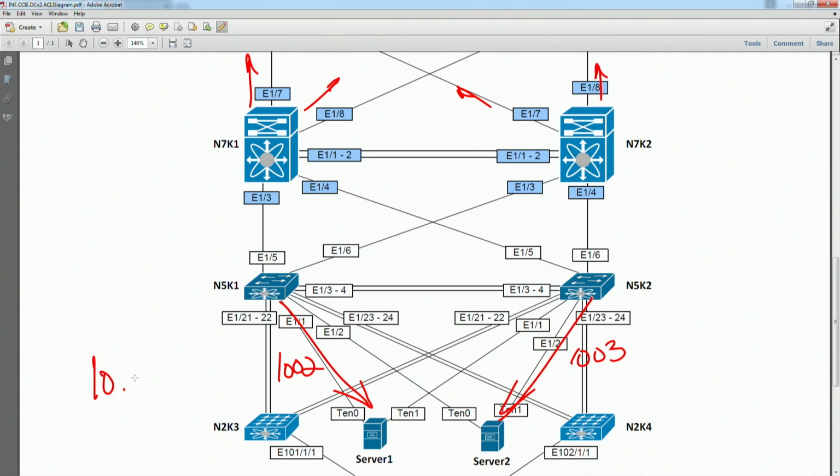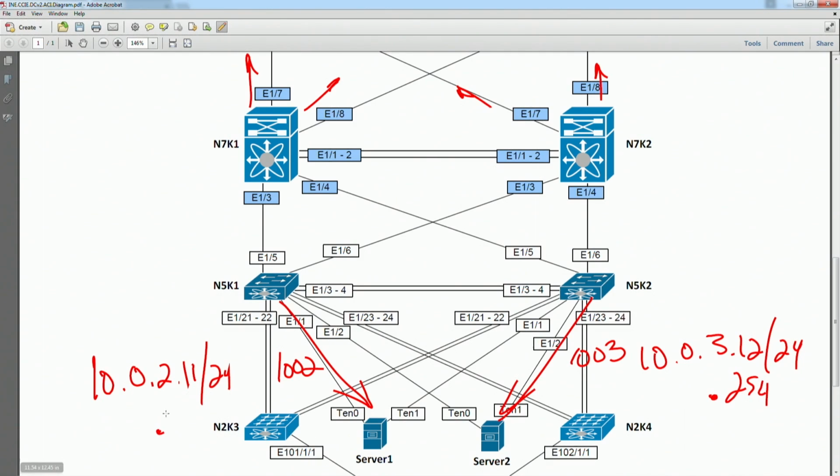These addresses are 10.0.2.11/24 and 10.0.3.12/24. Okay, the gateways are .254 for each of these.